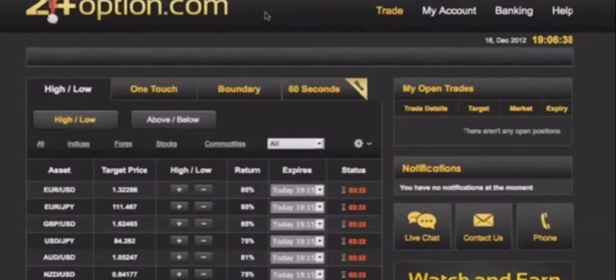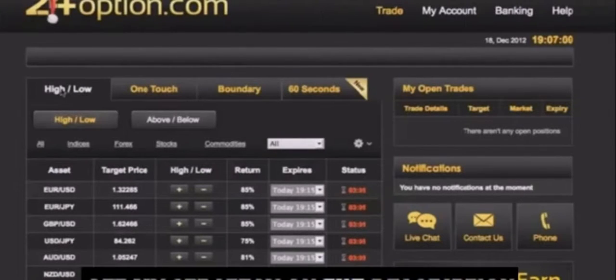So what I'm going to do today, I'm going to show you how to place either a high-low, a one-touch, a boundary, or a 60-second trade. There are other options available, i.e. the high-yield investments, but I'm not going to cover that now. I think that needs its own separate video to fully understand and digest exactly what goes into one of those.